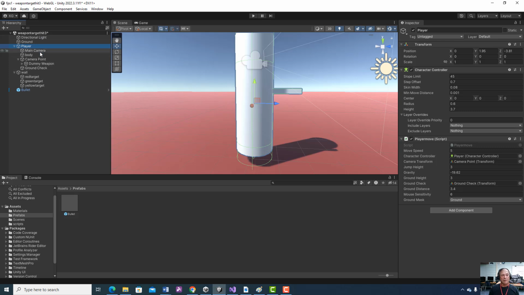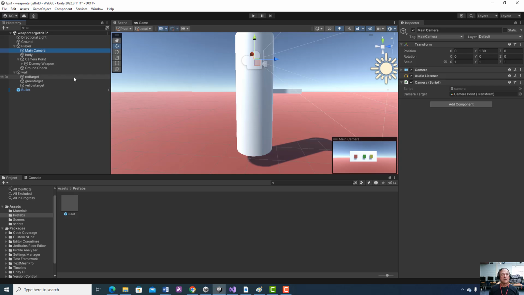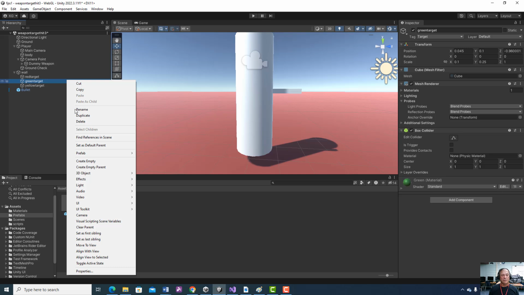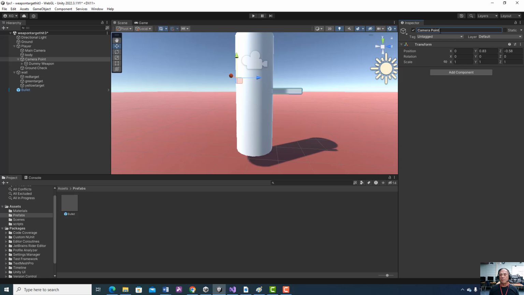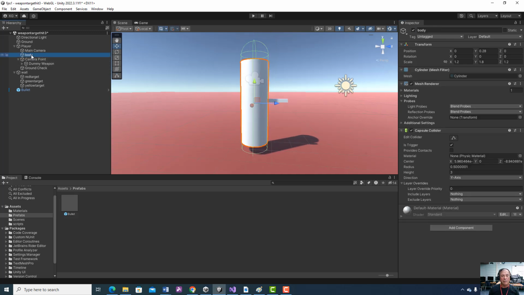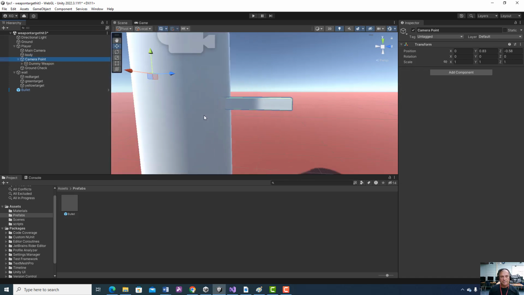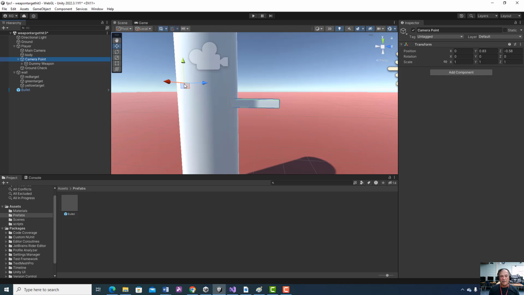I moved the main camera inside here. I then created an empty game object called camera point. So again, create empty, and then I named it camera point, and I moved it behind my player. So my camera point is behind my cube here.